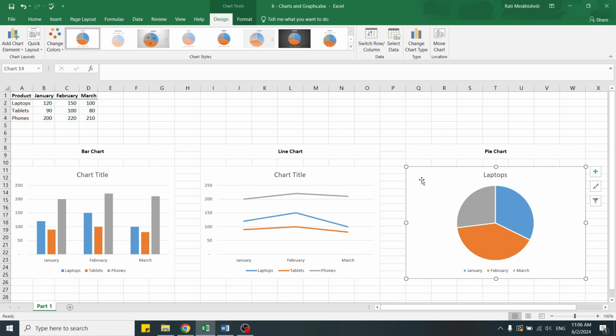So what's wrong here? You see, bar charts and line charts can display data of multiple products through period of time. On the other hand, with the pie chart, Excel can only display either data of one product over the period of time or data of multiple products at a single moment of time.